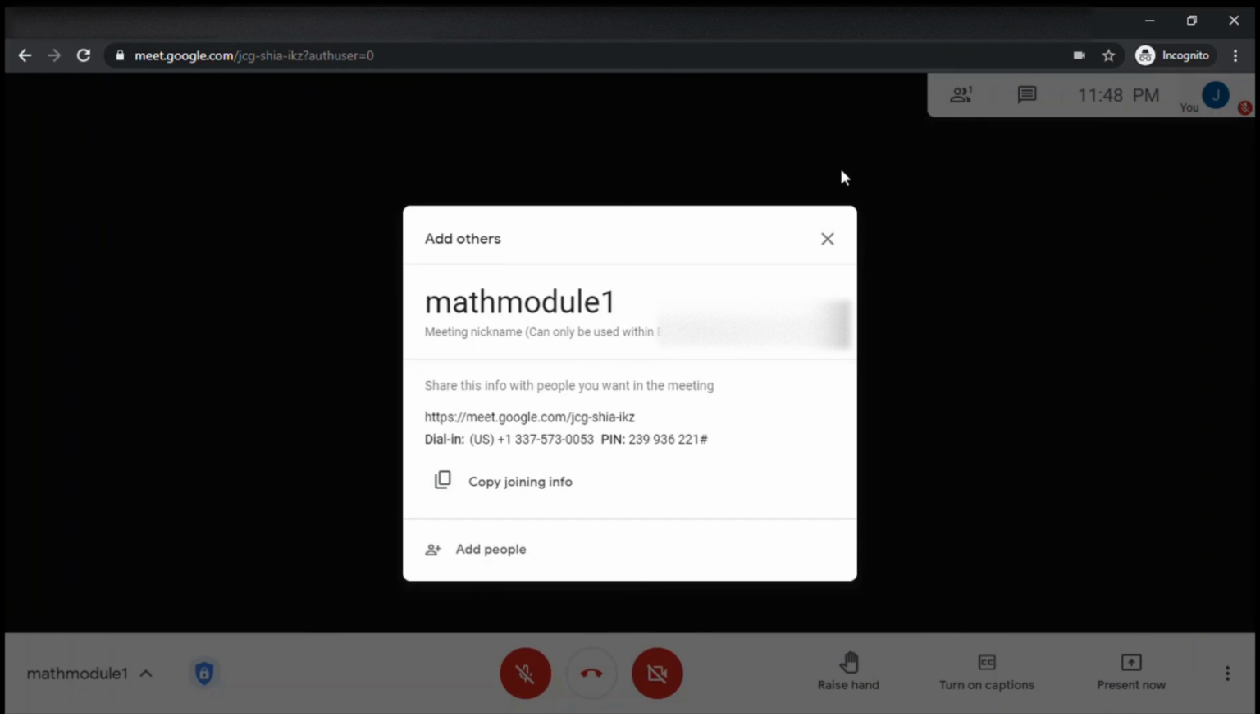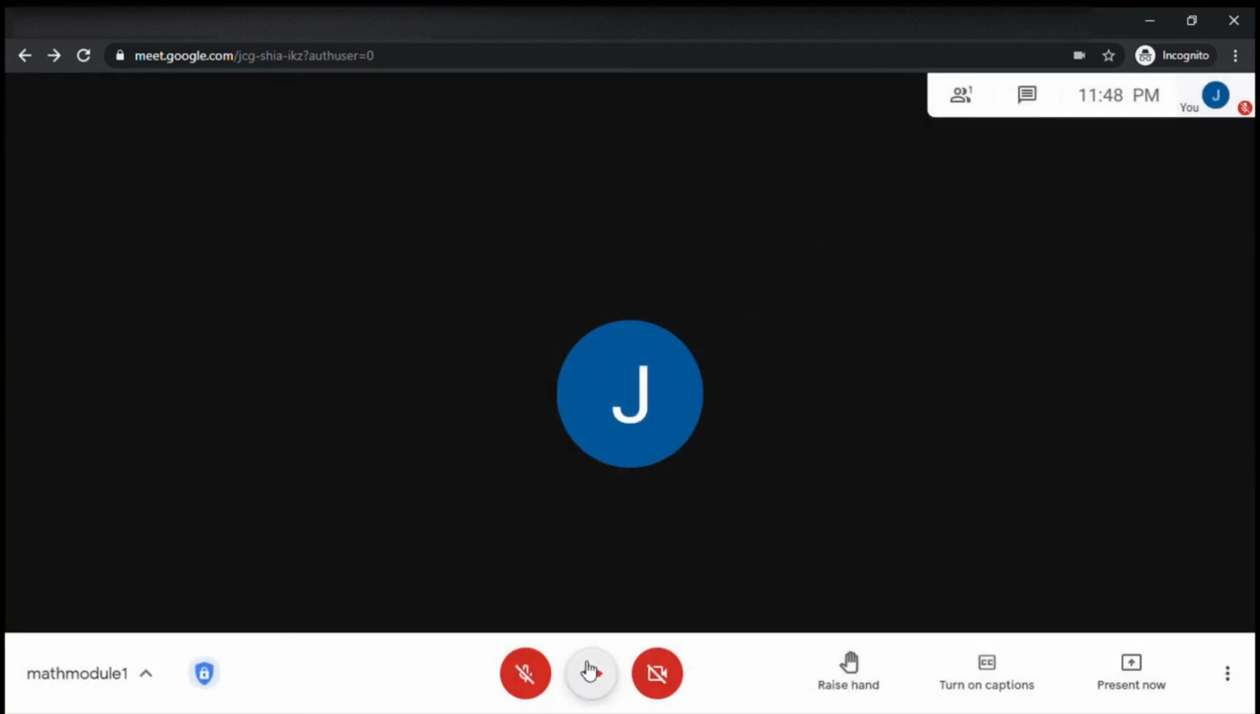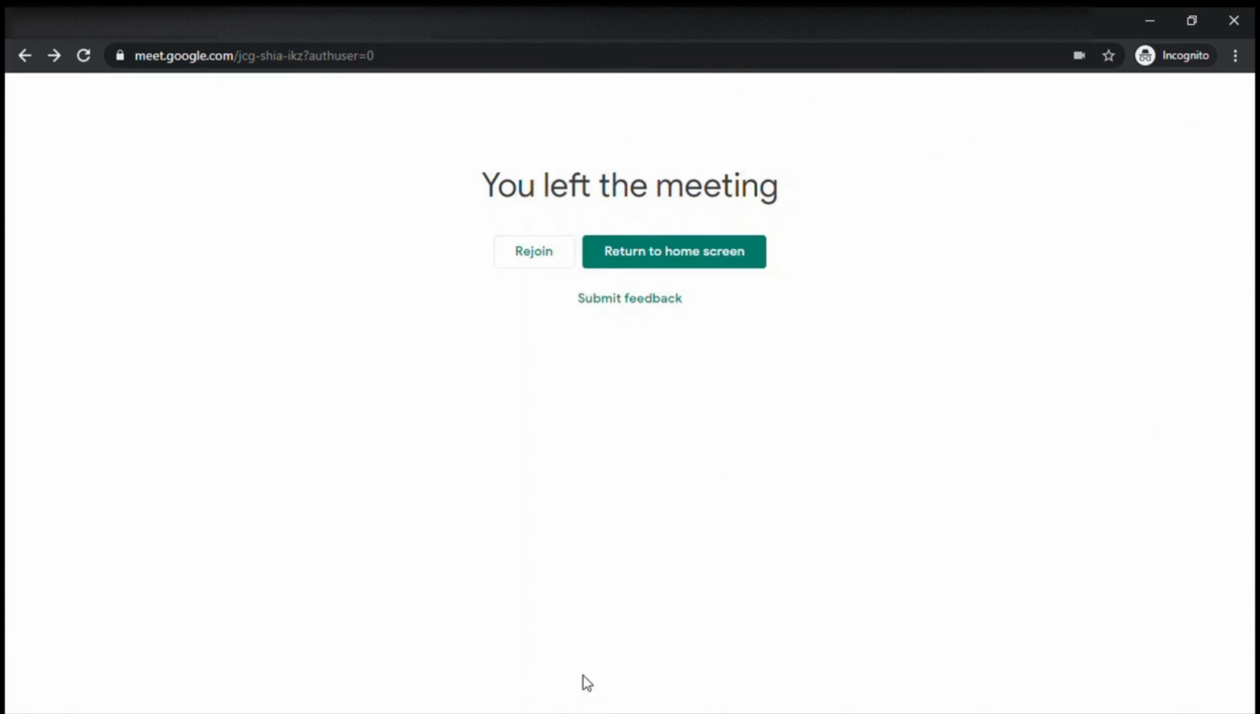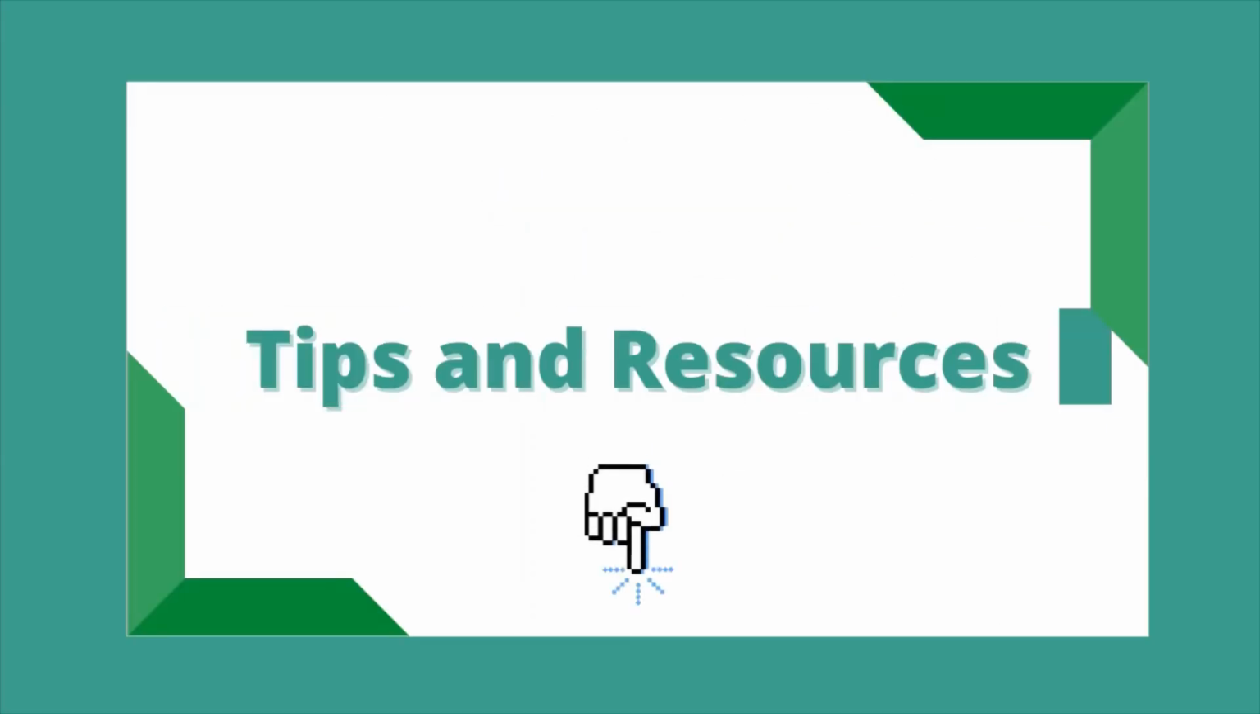Once you start this meeting, you will see a pop-up window asking you to add participants to your meeting, and you can either click Add People or you can copy Joining Info. And there, once you copy Joining Info, you will copy the link and you can share that link however you'd like with your participants. And that's it.